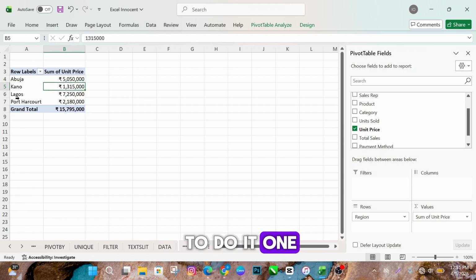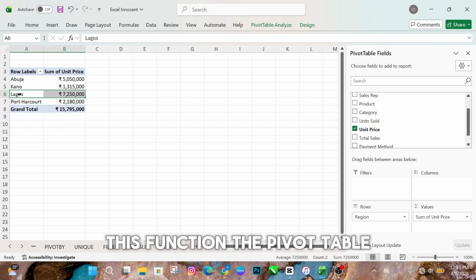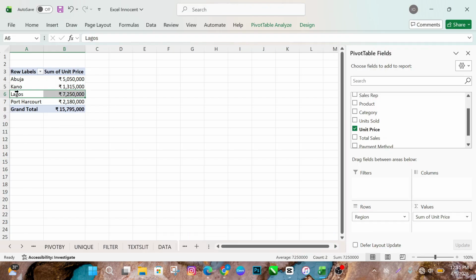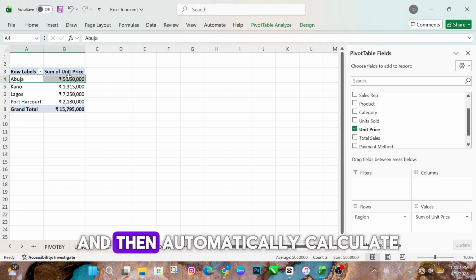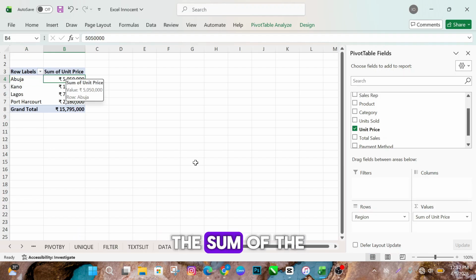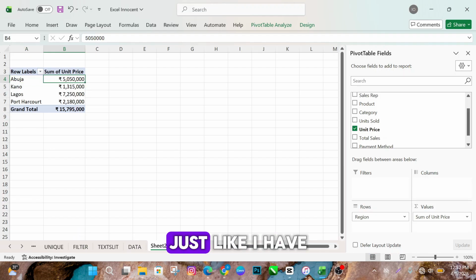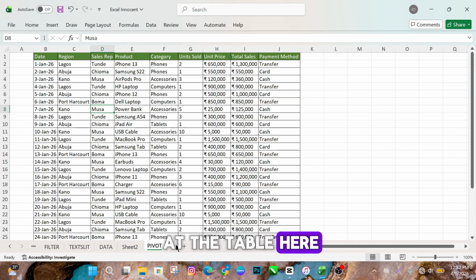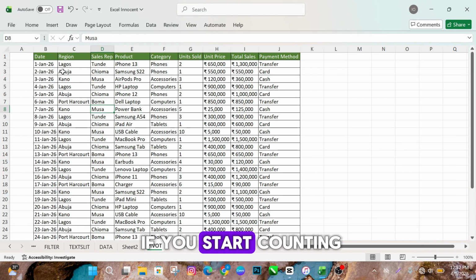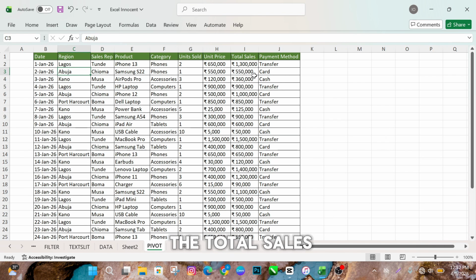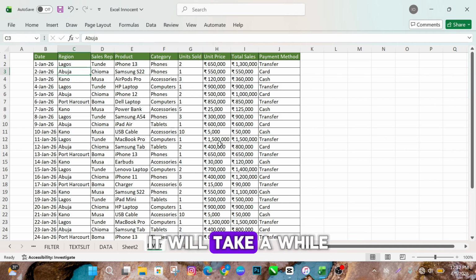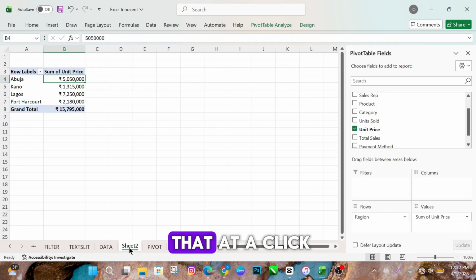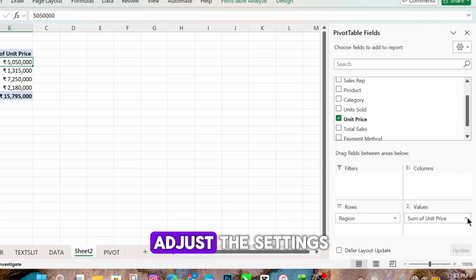So instead of me to do each one after the other, this function, the pivot table, will automatically locate the region that is named Abuja and then automatically calculate the sum of the unit price. Okay, just like I have here. If you look at the table here, if you start counting the total sales, the unit price for Abuja one after the other, it will take a while, but the pivot table allows you to do that at a click.